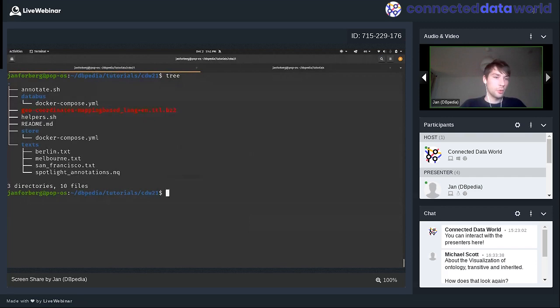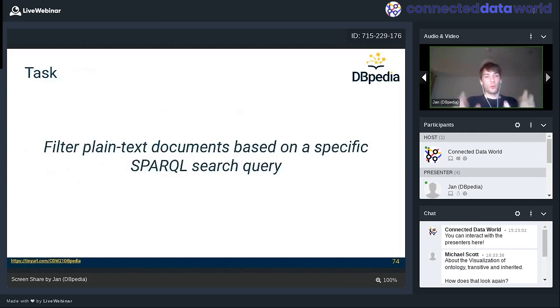We have two folders, one called databus and one called store. Those are the Dockerized applications. The only content they have is a Docker Compose file, which is sort of the startup configuration for our containers. Then we have a texts folder with our documents inside. Everything that ends in txt will be the documents that we are trying to annotate. And then the Spotlight annotations nquads file is basically an intermediate result that we are going to use later. Then we have the annotate bash script, which we will take a look at in just a few minutes. So let's go back to our task.